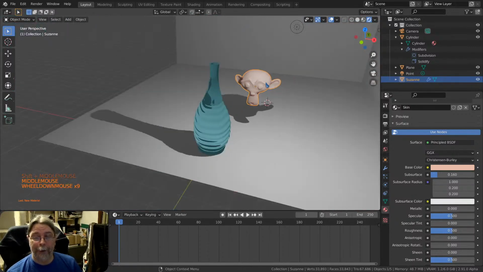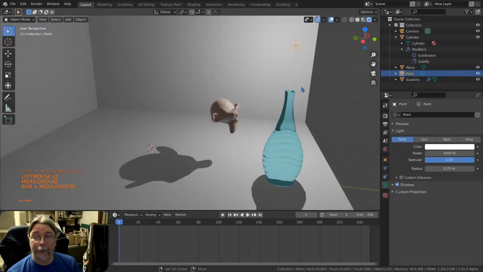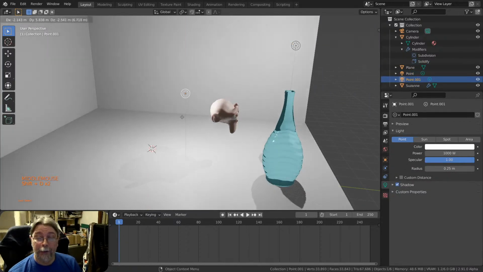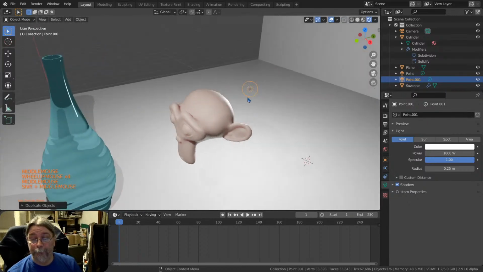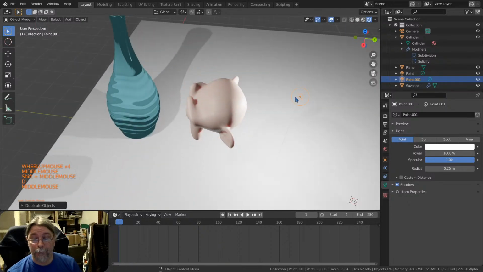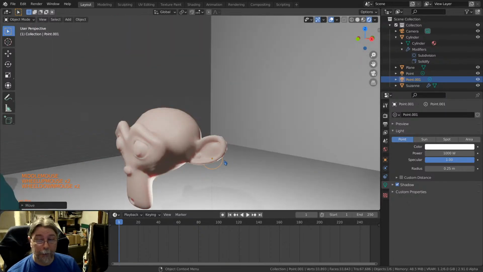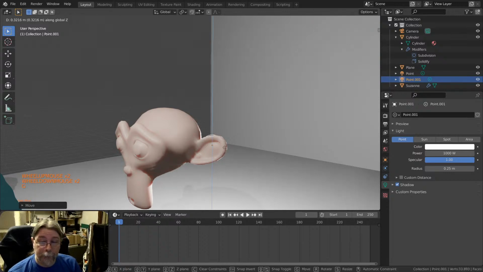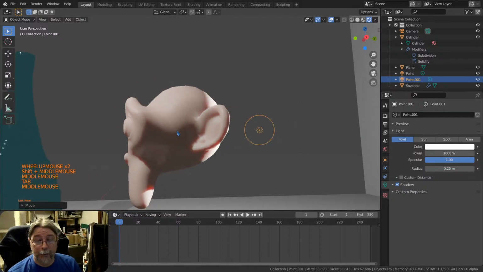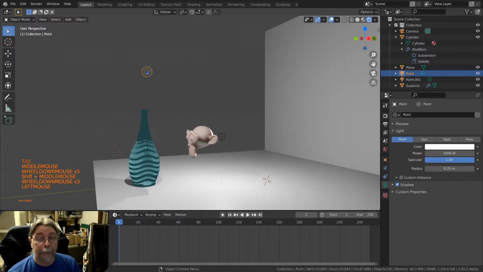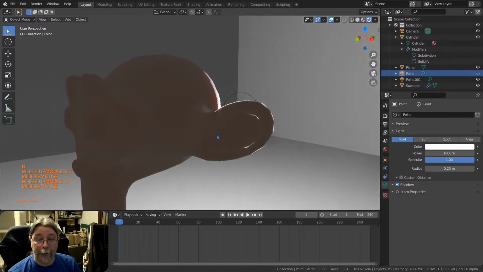We could put some light behind it, maybe. Let's just duplicate this light. Let's have some fun here. Put it behind monkey. Like this. And I would assume that we can't really see it here. Just hide that light. Yeah, you can see it a bit coming through.